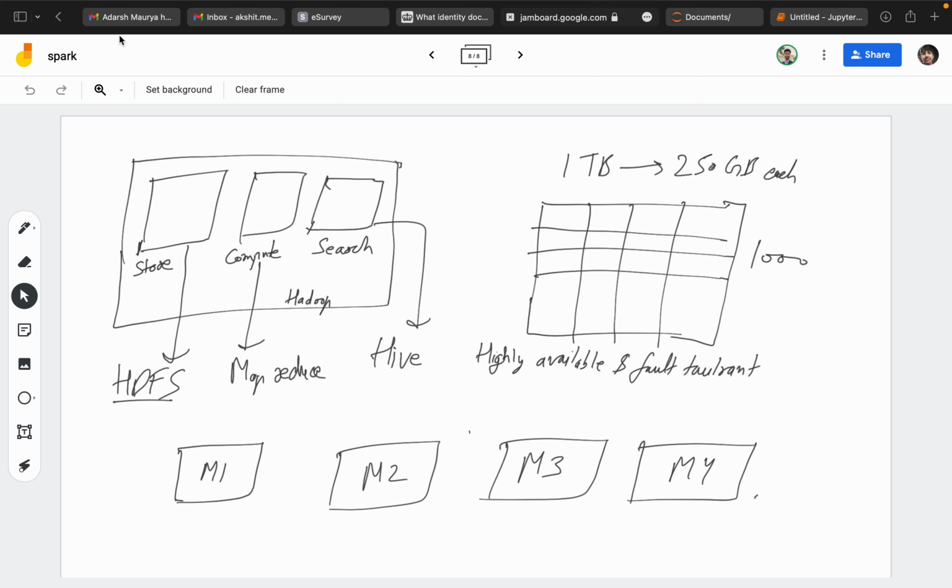Let's say I had some data, some 250 GB of data on machine 1, similar to other machines as well. And somehow my machine 1 crashes. So what happened to this 250 GB of data? I wouldn't be able to recover my whole file. I am left with only 750, 250 gone.